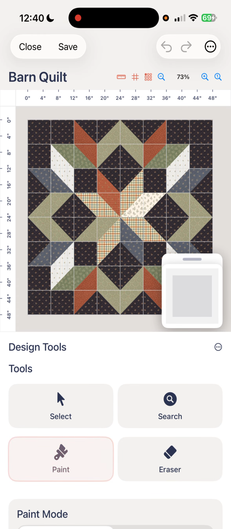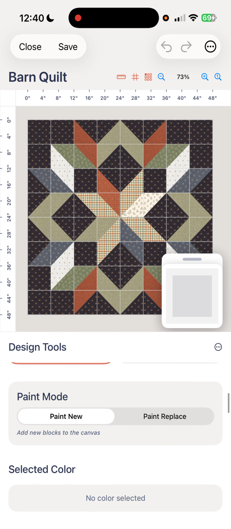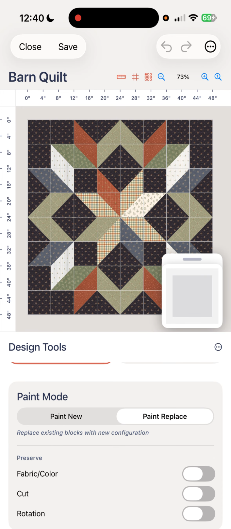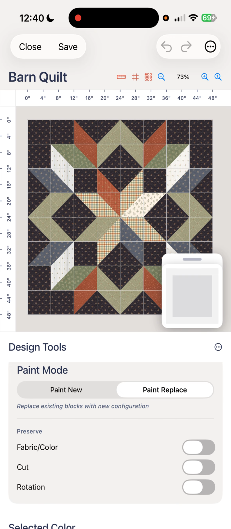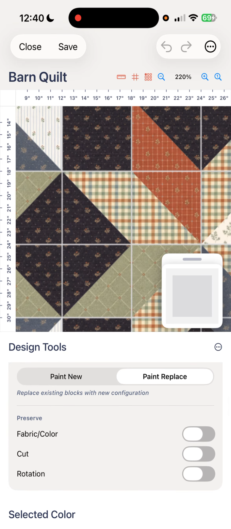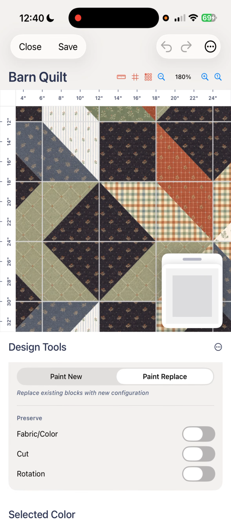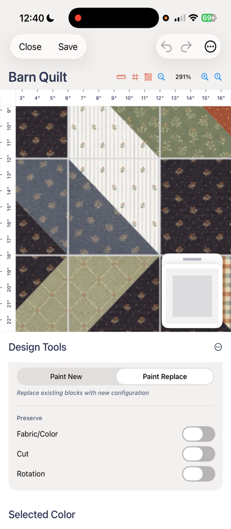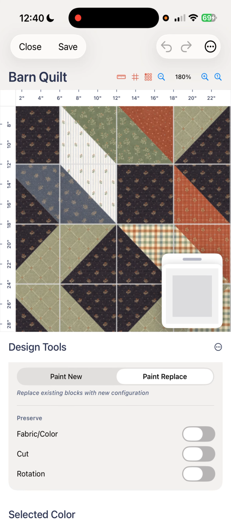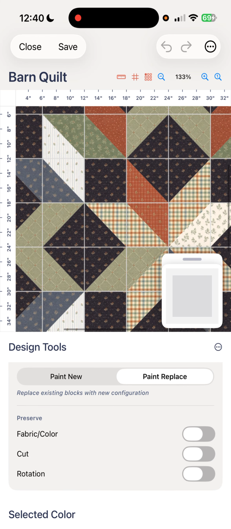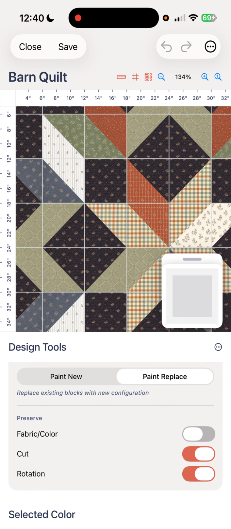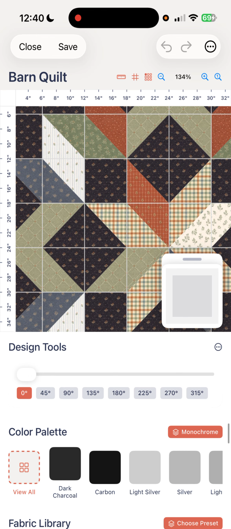To do that, I go to Paint, and I specifically want the Paint Replace mode. With the Paint Replace mode, you can do updates to existing designs while preserving other pieces of these designs. If you look closely, you're going to see that these blocks have three things. They've got a fabric, they've got a cut, some of them, which is the half square triangle, and then they've got rotations of the half square triangle. I actually want to leave the cut and the rotation the same, but it's the color or the fabric that I want to change.